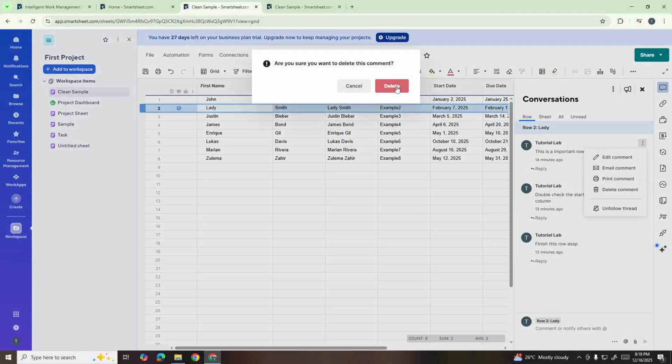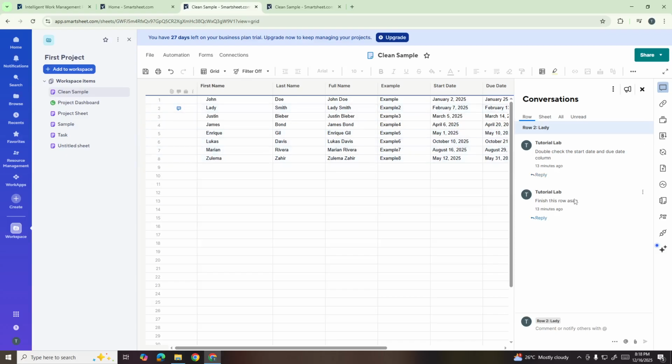The comment will be removed from the row immediately, helping you maintain a clean and relevant discussion thread within your Smartsheet. This process is straightforward and can be repeated for any comment you need to remove across your sheets.